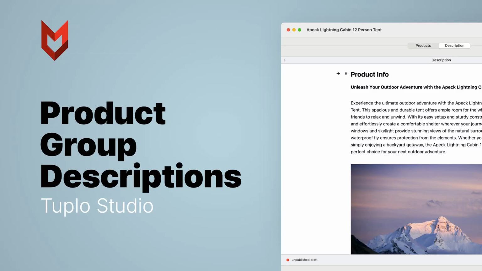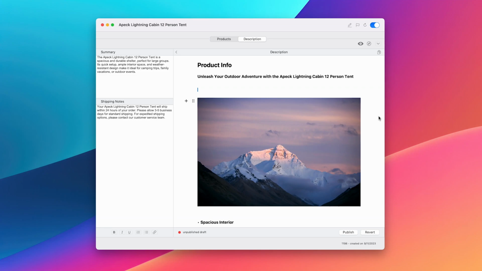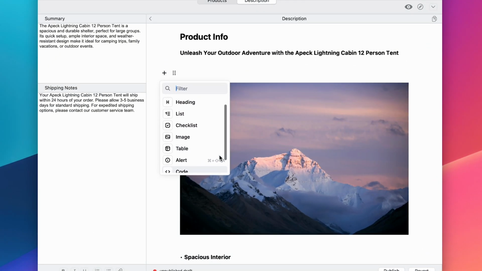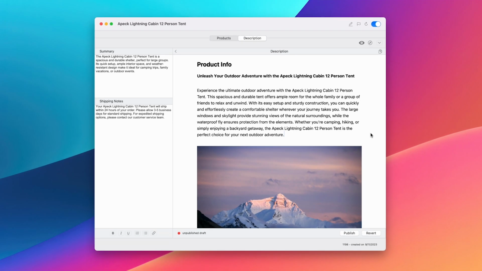You can add additional information to showcase your products in the description section. Descriptions are built using element blocks. To add a block, click the plus icon and select the type of block to add. They can be lists, images, tables, text, or even code if desired.